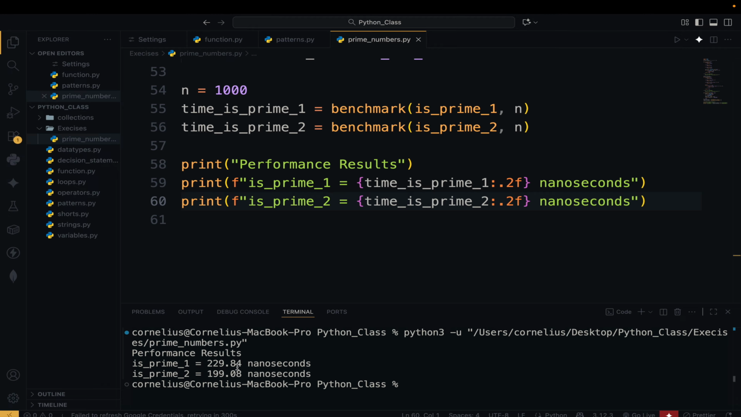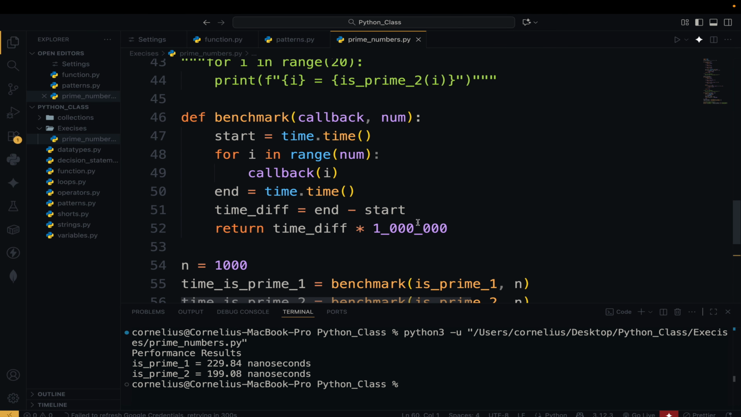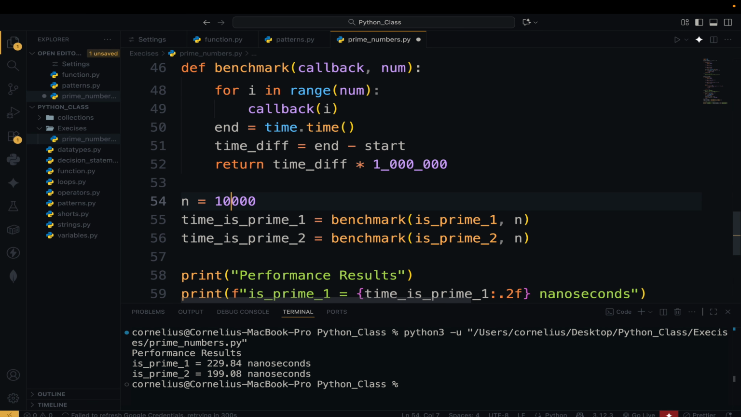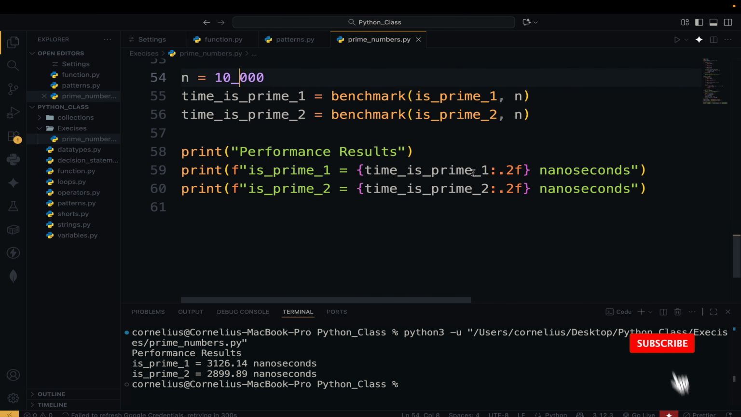Now when I run the program, you're going to see is prime 1 runs at 229 microseconds, and is prime 2 runs at 199. So you see is prime 2 is actually faster. And when we increase the number, say 10,000, you're going to see that is prime 2 is still faster, and the higher we increase it, the faster is prime 2 is going to become. All right, so that's all for this video.